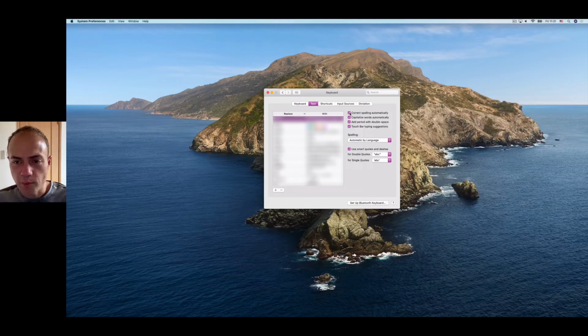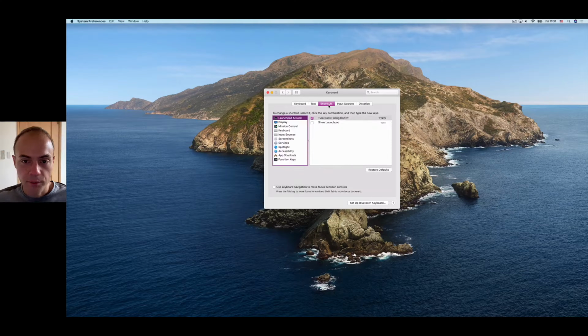All right, so I don't want to correct spelling automatically. I don't want to capitalize words. I don't want to add a period with a double space. And I do want Touch Bar typing suggestions because why not? There's nothing useful there otherwise. Also, I never use smart quotes. Okay, so that was easy.